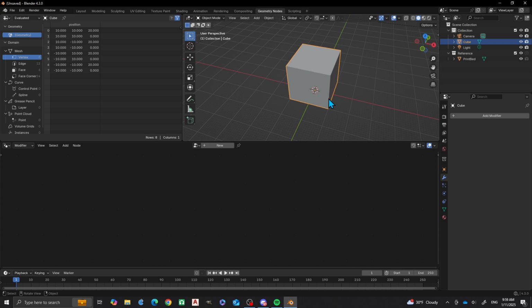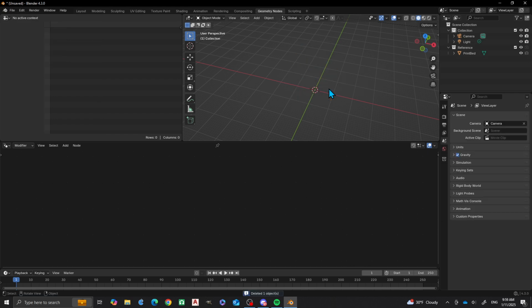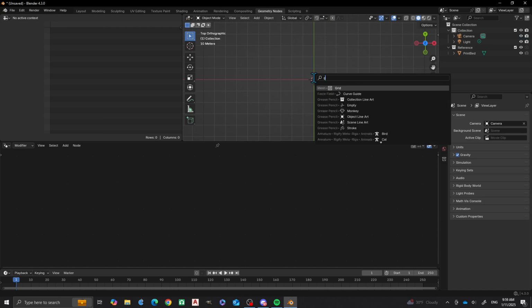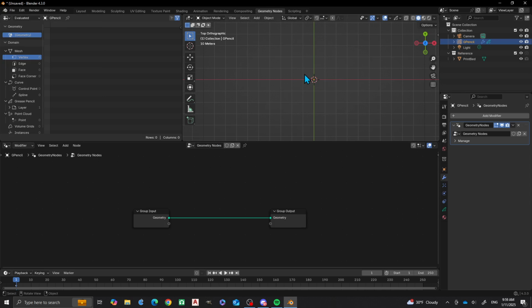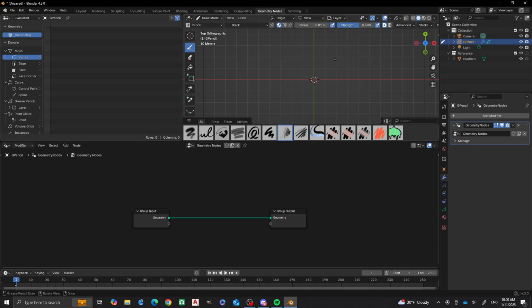Okay? And so first what I'm going to do, I want to do this on a grease pencil object just to show you how cool this is, okay? So I'm going to add grease empty. There we go. All right, now, first thing I'm going to do, put that into geometry nodes, and then I'm also going to go into draw mode, and I'm just going to draw something simple, okay? So let's just do, and I also want to increase the radius on this, get us a little bit better visual. There we go.